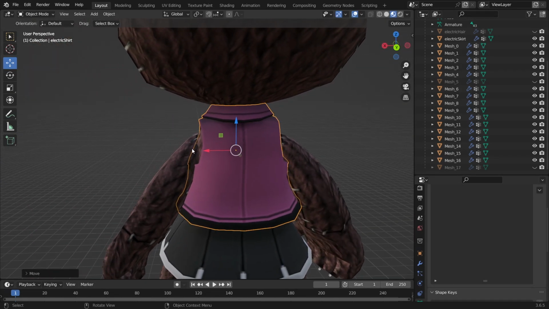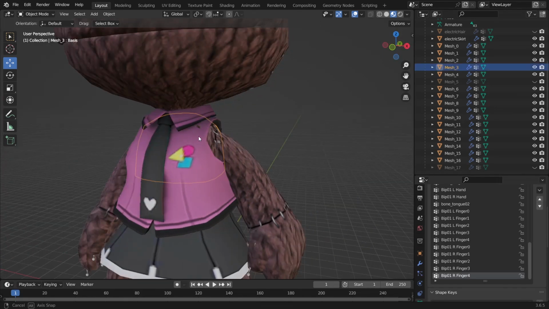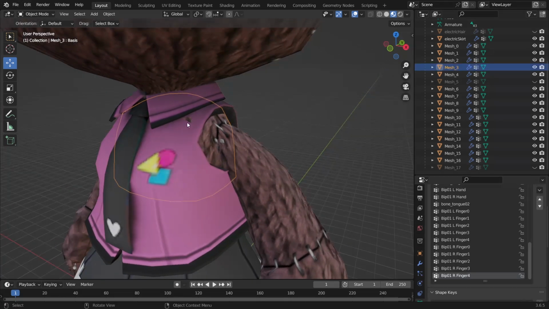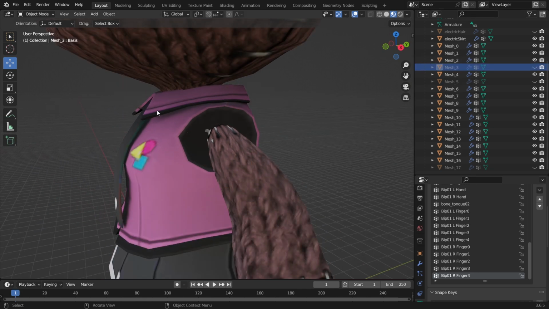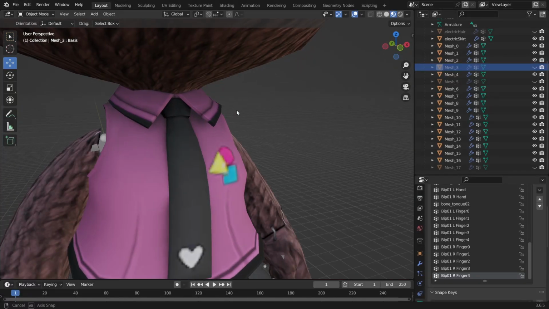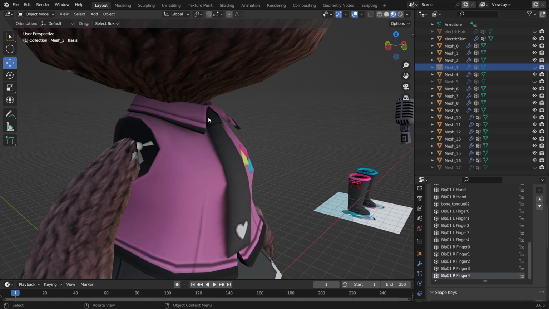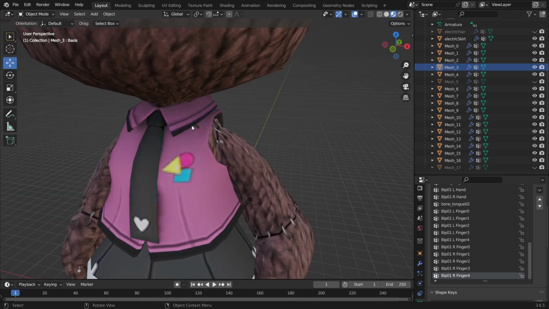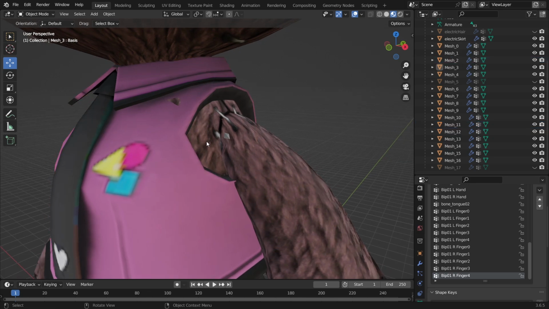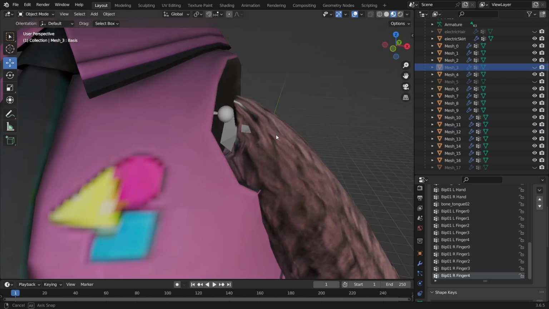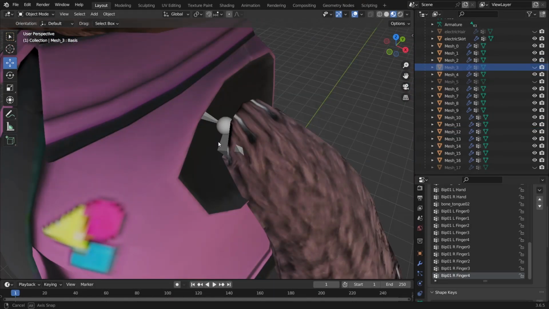Sometimes the best option for making these kinds of things is just to hide parts of Sackboy's body, because you can see it's kind of clipping through the shirt there. You are able to hide things, so you just don't even have to deal with them, because you can also hide them in the game. But I think I can actually get away with not doing that here. Even if I did hide it, it would make Sackboy's arms kind of attached to nothing, which I don't really want.